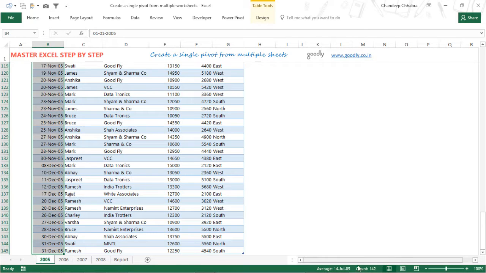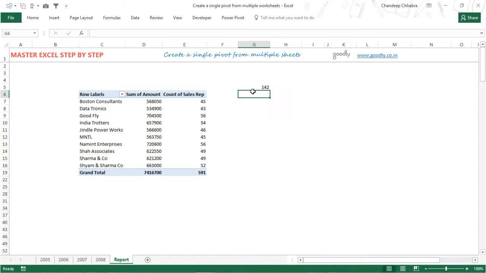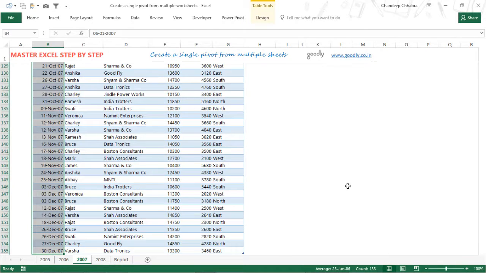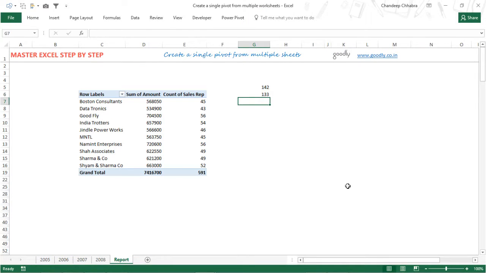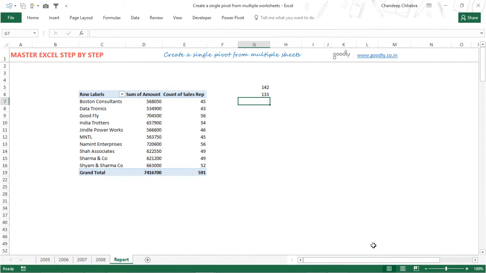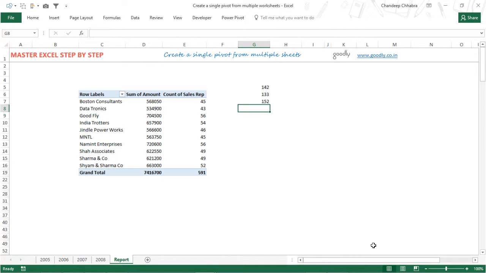So I'm going to go back in 2005. We have 142 records here. So I'm just going to write 142. I'm going to go in 2006. We have 133 records here. So I'm going to write 133. I'm going to go here in 2007. How many? 152 records here. So I'm going to write 152. And then in 2008, we had 164 records. I'm going to write 164. Take a total of that, and that is 591. So that means our query merging was correct, right?